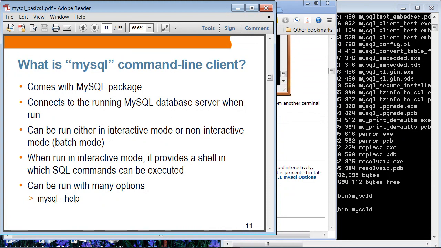And you can run mysql either in interactive mode or non-interactive mode. We're going to play around mostly in interactive mode. When you are running in interactive mode, you can just type an SQL command, and the SQL command will be performed against the database server that is up and running. And in fact, you can type mysql --help to see a lot of other options.